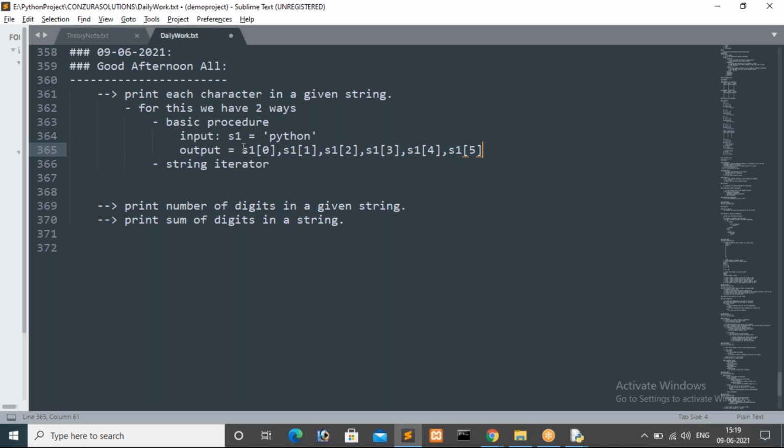To print the first character, P, we have to specify print of S1 of 0. For printing Y we have to specify print of S1 of 1. For printing T and H, which exist inside S1, we specify S1 of 2, S1 of 3, S1 of 4, S1 of 5. So in each and every step we are increasing the index positions, that is 0, 1, 2, 3, 4, 5.